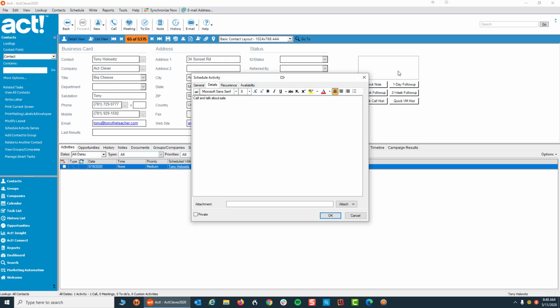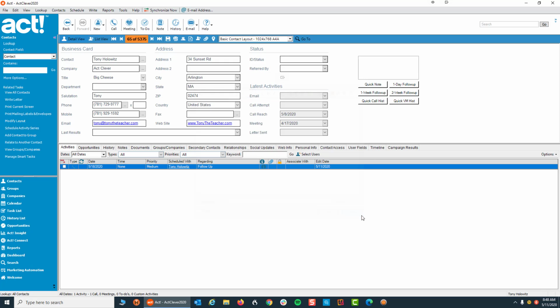So I can take the information here and put it in different places. I can put it in a history, in a note, or in some kind of follow-up. So there's some interesting things you can do with this if you so desire.